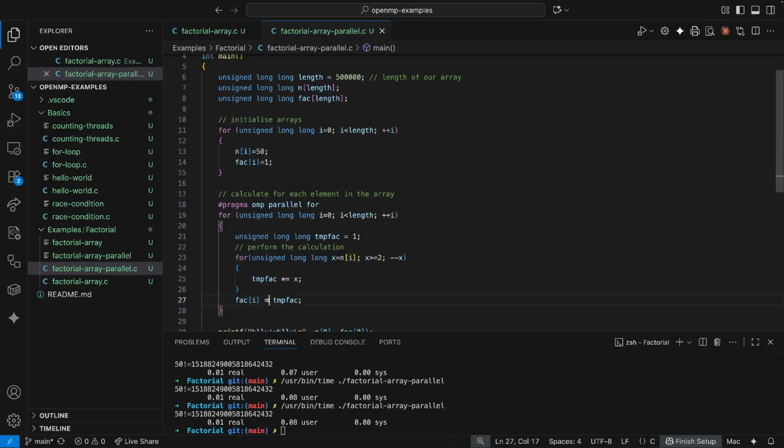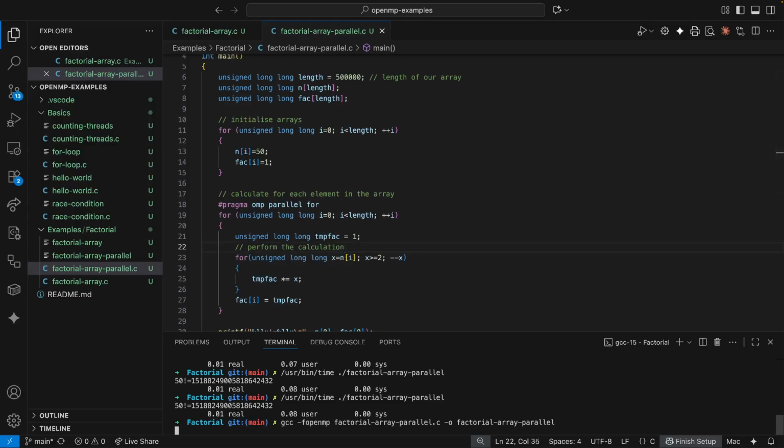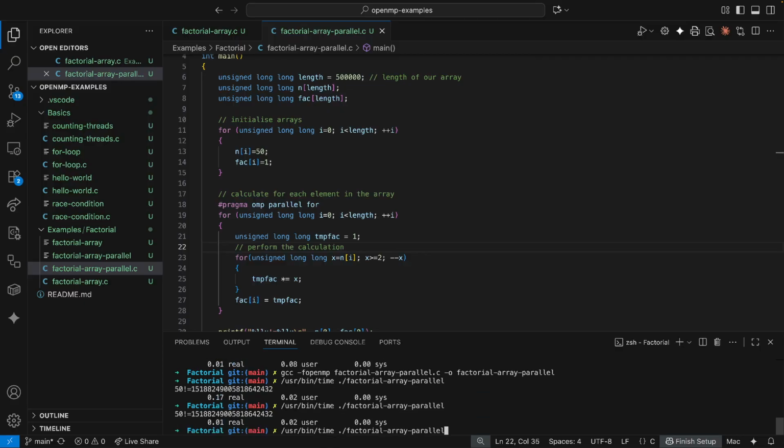But what we're doing is, instead of updating the array in real time, we are using a single location in memory, a temporary variable which is local to this thread. We are then using that to multiply up. Let's see if it actually makes any difference. 0.17, and you can see that there we go. It's made a slight difference.